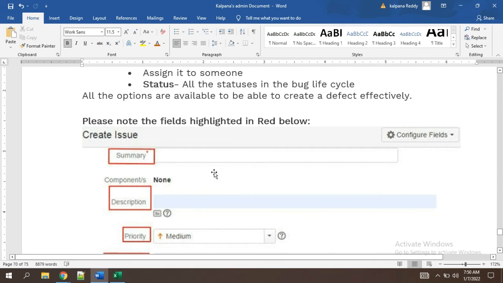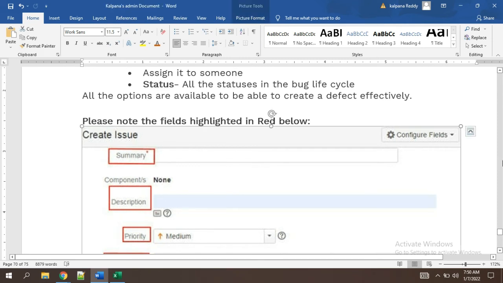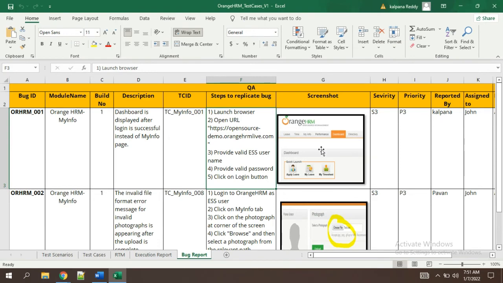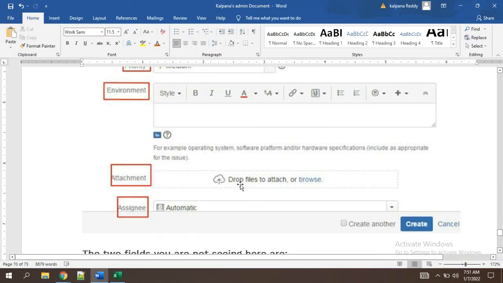Okay, here we will give the summary, and in the description place you will give all the steps to reproduce, and the environment. You can give whether it is UAT, SIT, or if it is for one particular user, all those things you can mention here. And attachment: whatever screenshot you have taken, you can directly add by dropping files to attach or browse. You can open it and drag and drop. And assignee: if you want to specify the assignee, you can do it, or automatically, if it is a subtask and you are creating an issue, then it is attached to them itself.